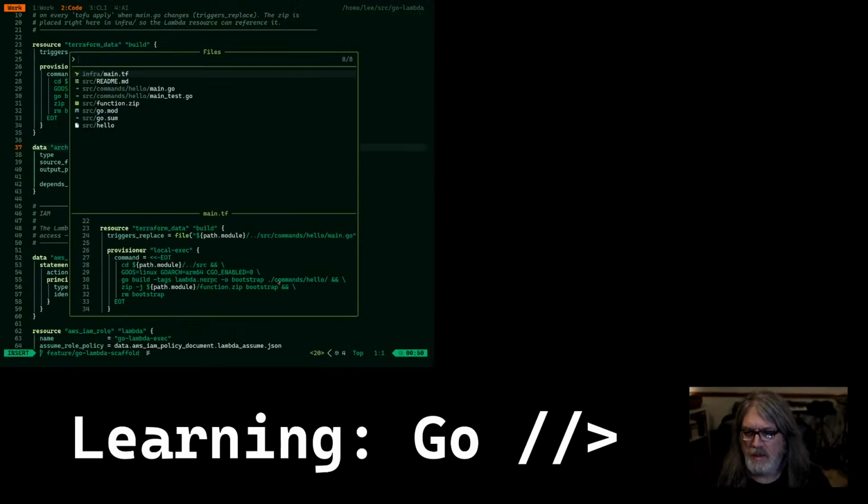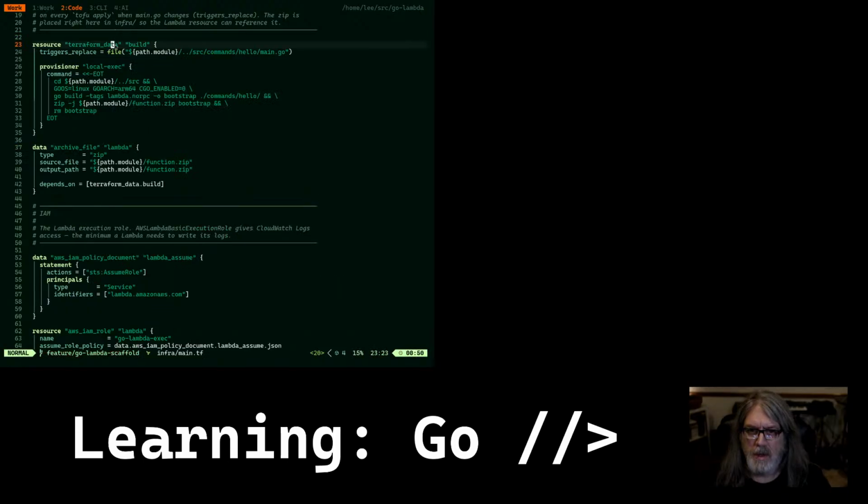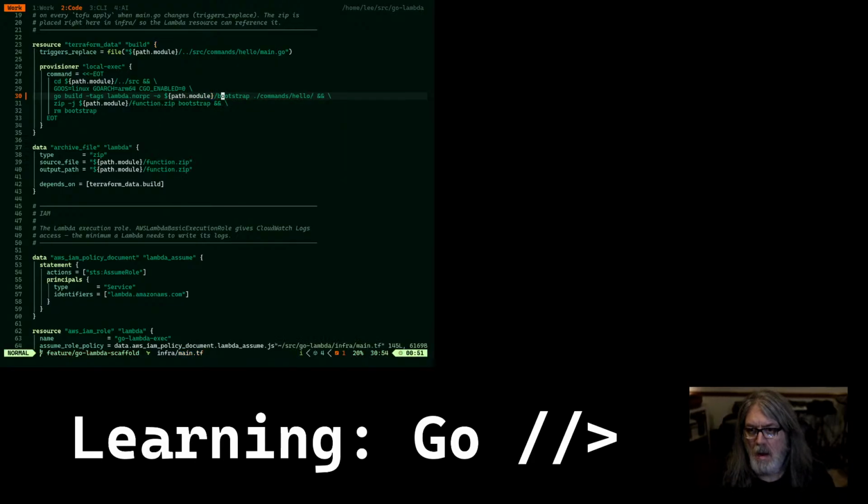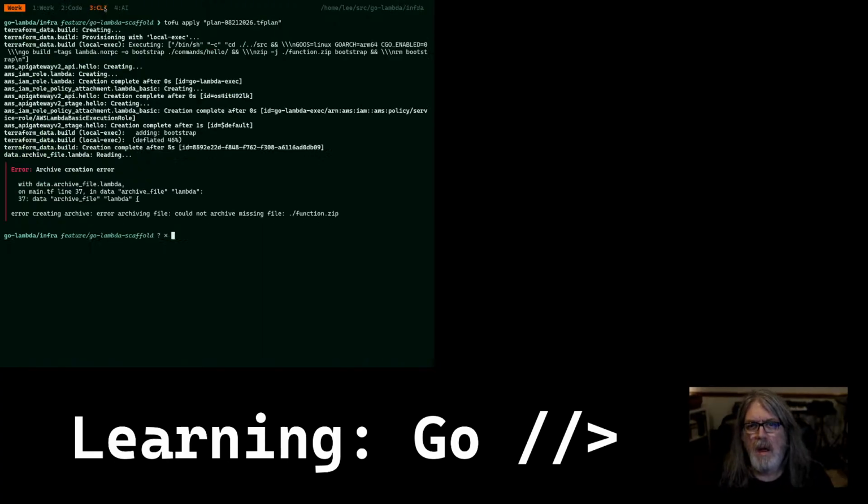What I need to do is output this to bootstrap in the path module. So I think what I need to do is put path module here.